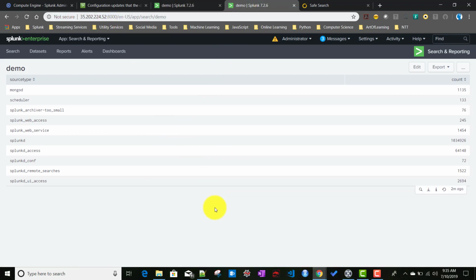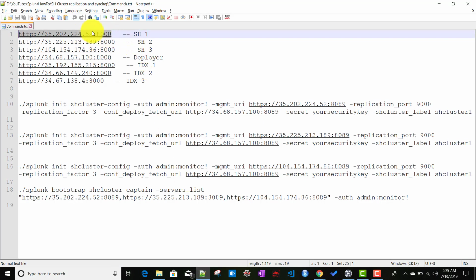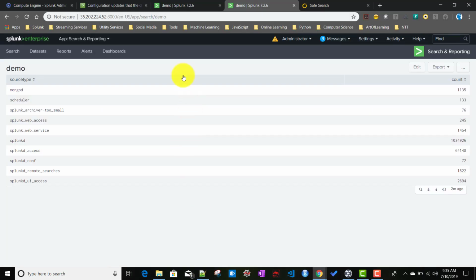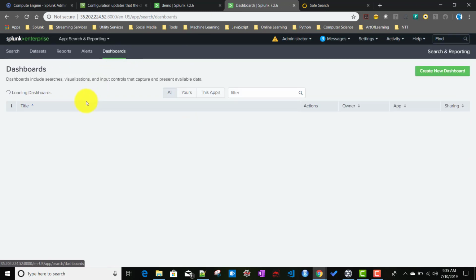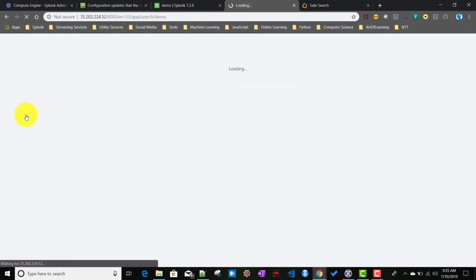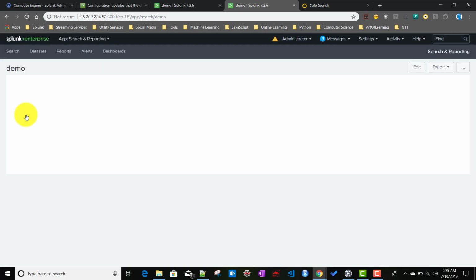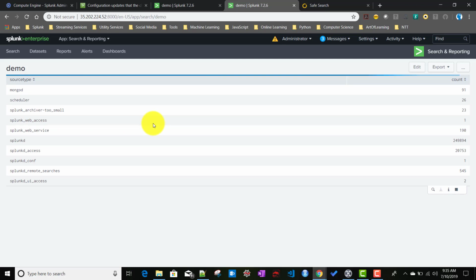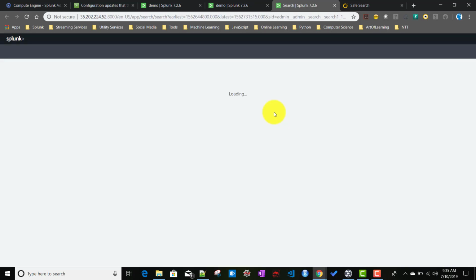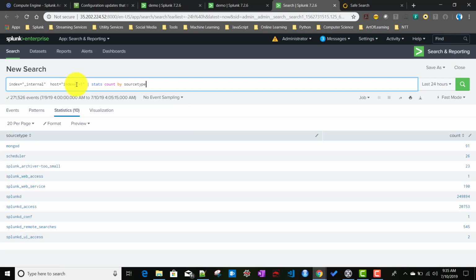So now we are in 52, that means we are in search head 1. So we make the changes in search head 1. We'll go to dashboard again just to refresh this particular dashboard, and we'll go to demo again. Okay, so now if I just see this particular query, it should include that particular host as well, the one we have changed over here.